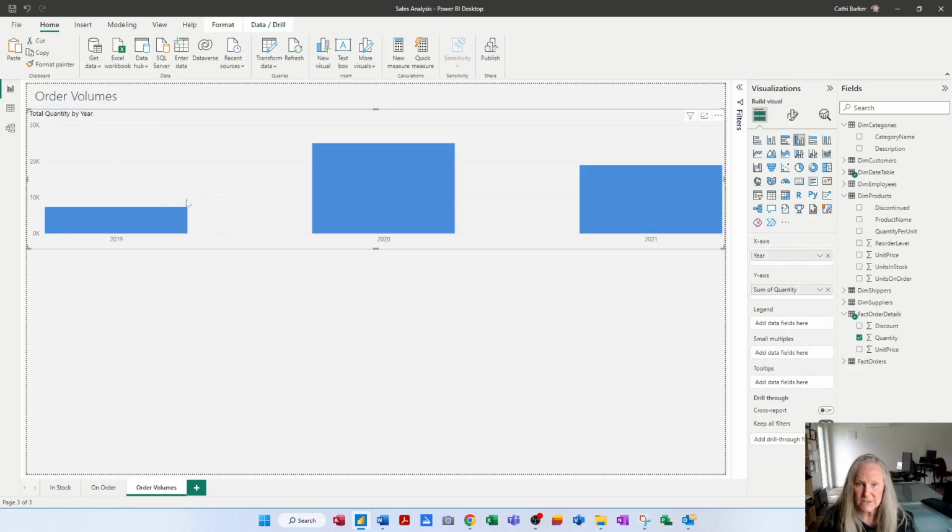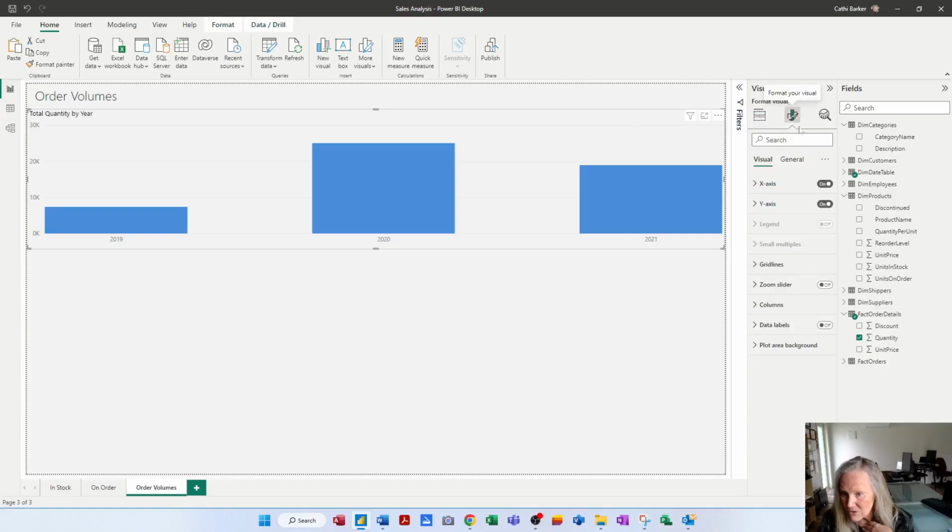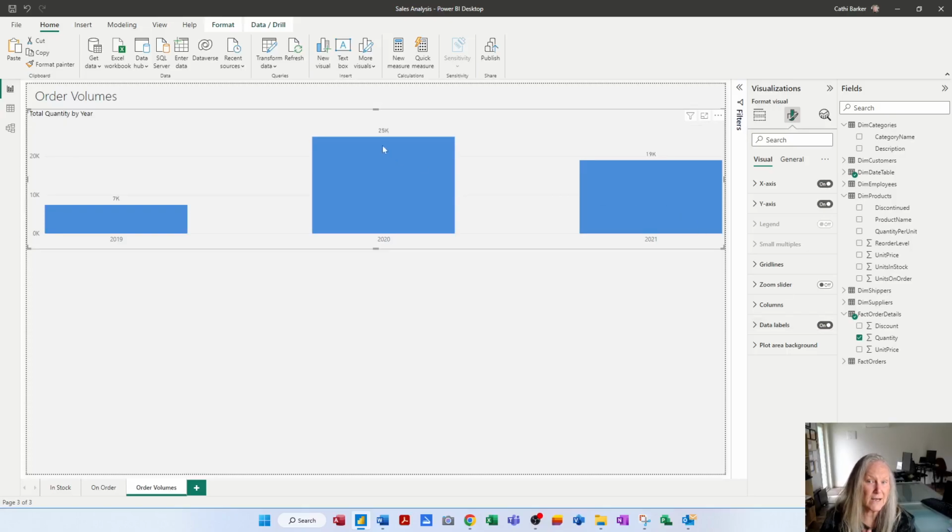What else do I want to see on my chart? I also want to turn the data labels on so I can see a value for each year. So I click on my visual, I format my visual, and here are my data labels currently off. I turn them on and now I can see the value.